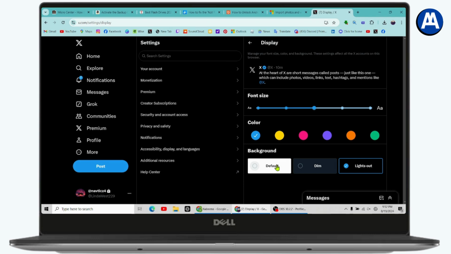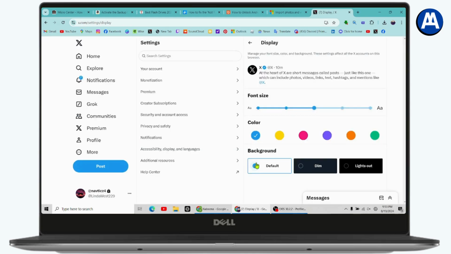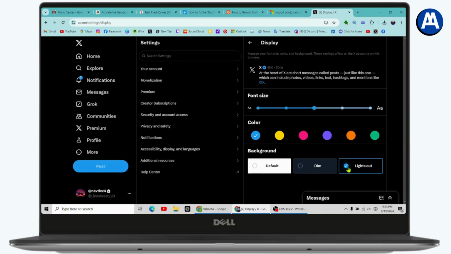So if you want to turn on the dark mode, then simply go with the lights out option, which I'm using right now. So simply click on the lights out. Once you click on lights out, then you'll be able to have the dark mode. Or you can go with the dim option and you'll be able to have this kind of interface. Or go with default and you will have the light mode. So I'll be choosing lights out.